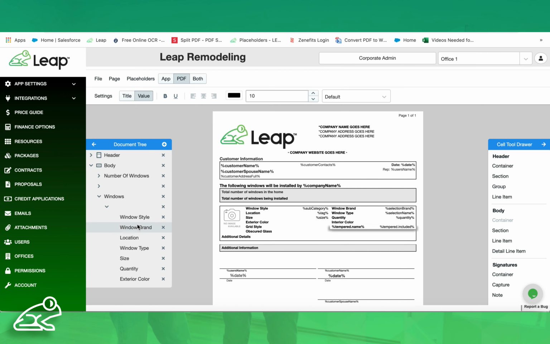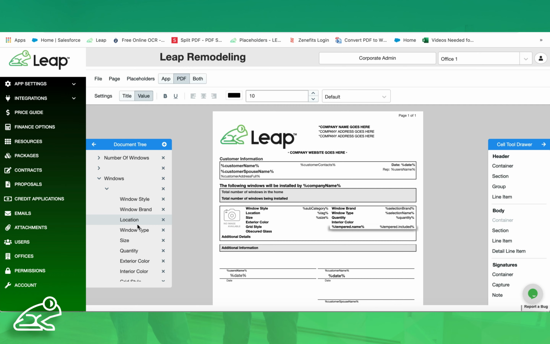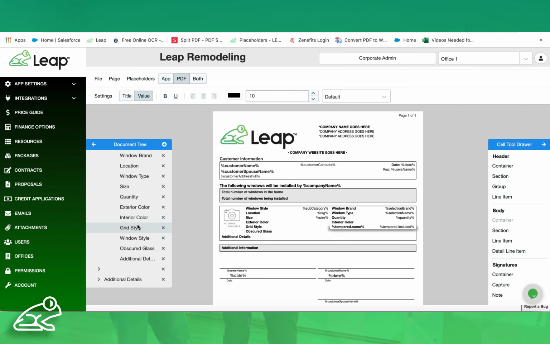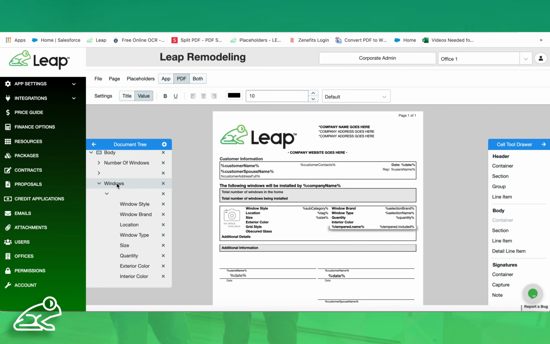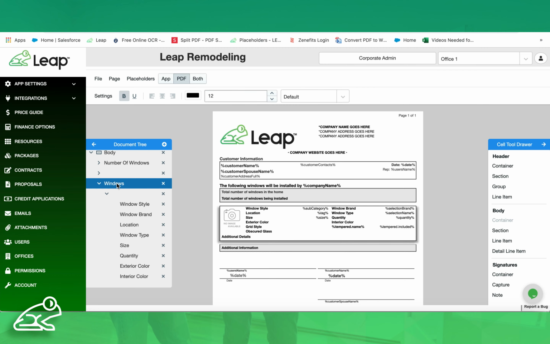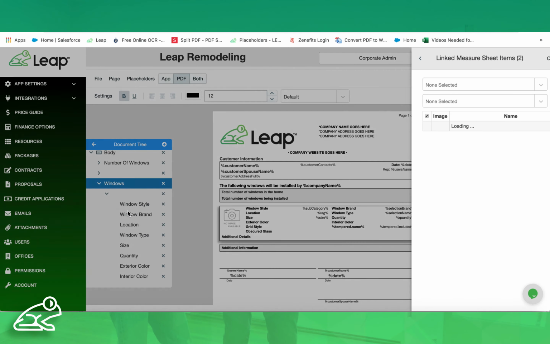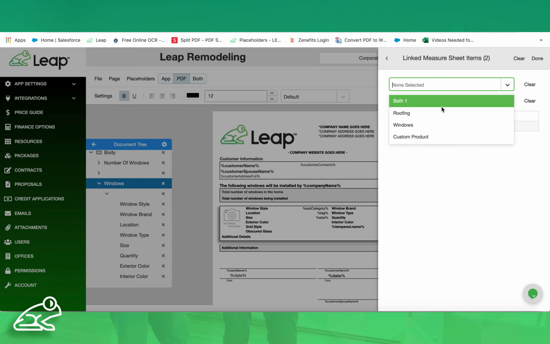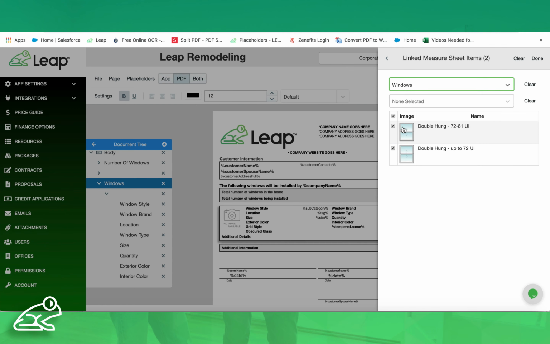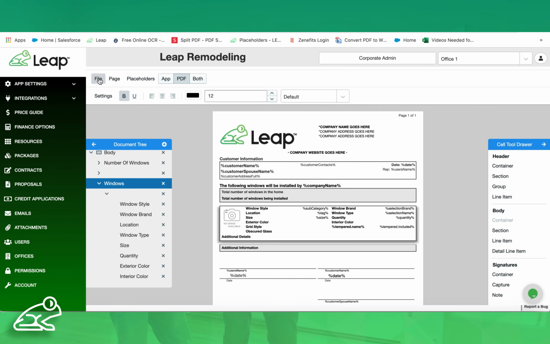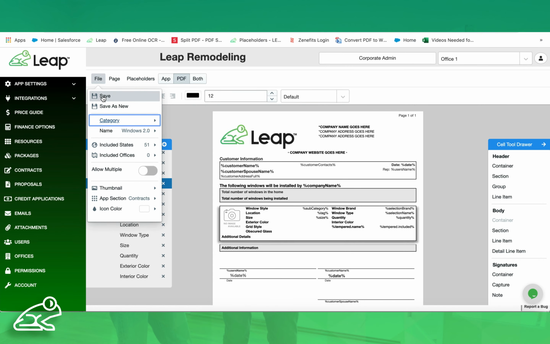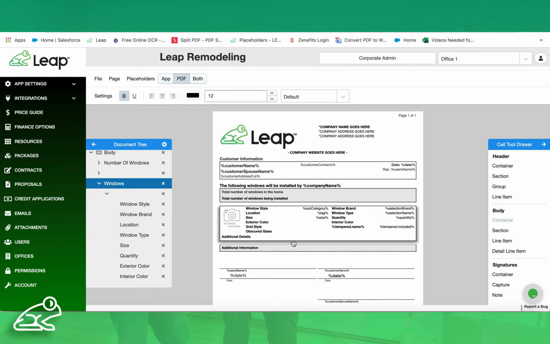Now that we've used these placeholders, the last thing that we need to do is link this window field to our price guide. To do that, I'm clicking on Windows, then going to Settings, Link Measure Sheet Items, and underneath the Windows category, I'm going to make sure that all of my window products are selected. I'm going to hit Done. Then we just need to save our document, and that's how you link upcharges in your contracts.